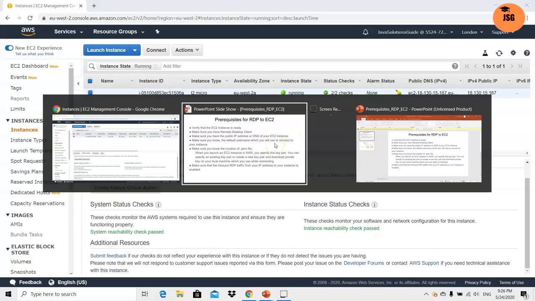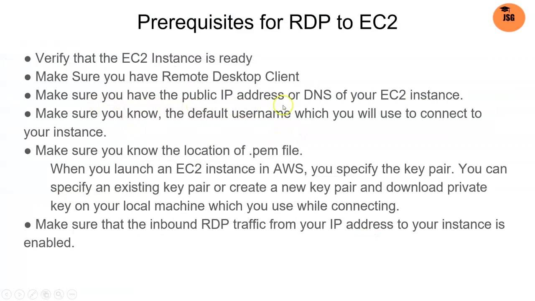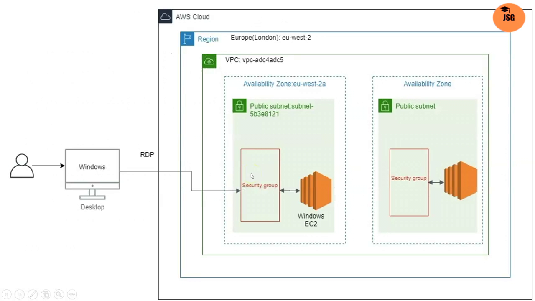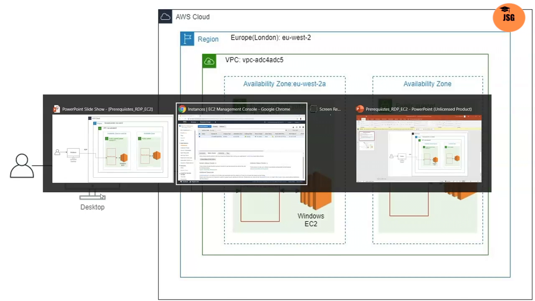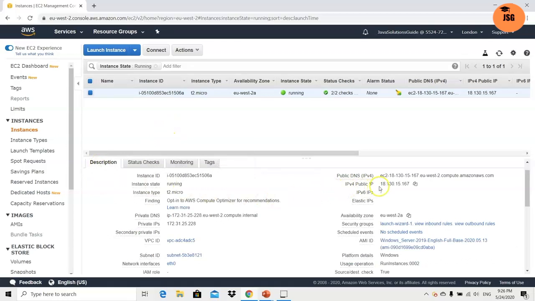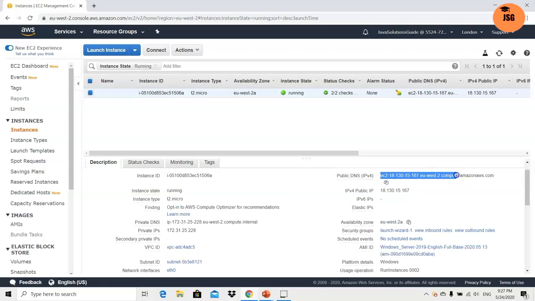So the next prerequisite is to make sure you have the public IP address or DNS of your EC2 instance. Because we are going to connect from outside the AWS environment, we need a public IP address to connect to this EC2 instance. So how will you find the public IP address? You need to go to description, and here you can find the public IP address. You can also use the DNS if you want, which is just above the IP address.